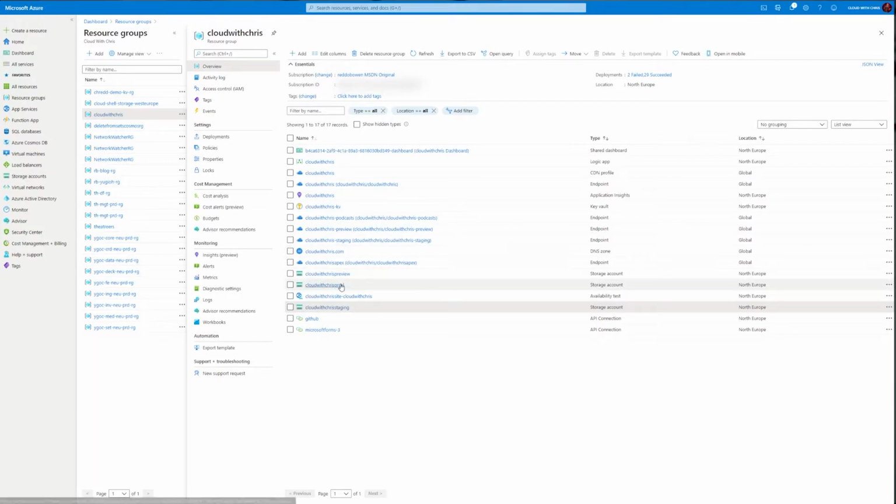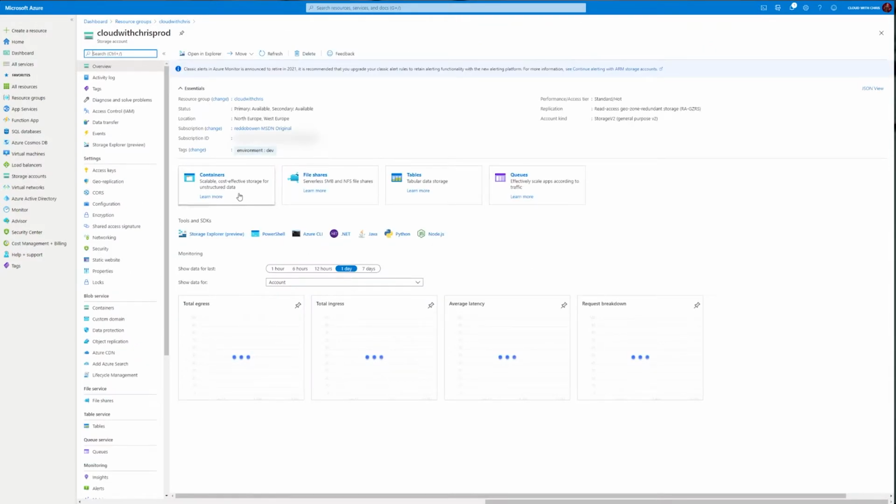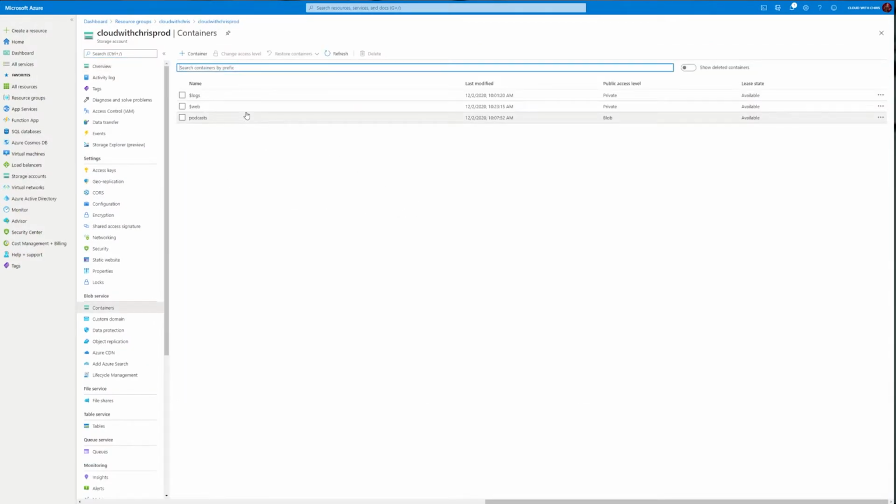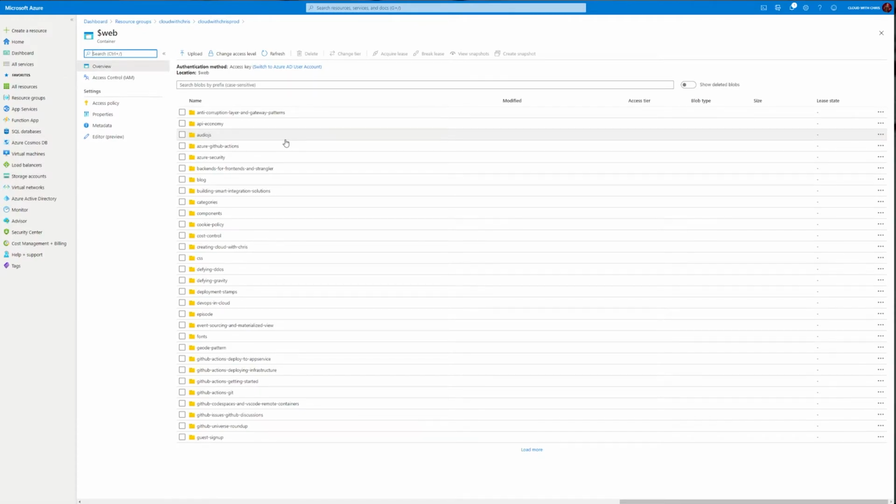So if we take a look at Cloud with Chris prod and take a look at my containers and take a look at the $web folder, that's just the convention inside of Azure Storage to go and use the static website functionality. Of course, it will be slightly different for S3, as the same with Google Cloud Storage solution there. And I actually host Cloud with Chris across all three, by the way. Or rather, I have deployed to all three. I still need to route my CDN to all three as a backend. Haven't quite done that yet.